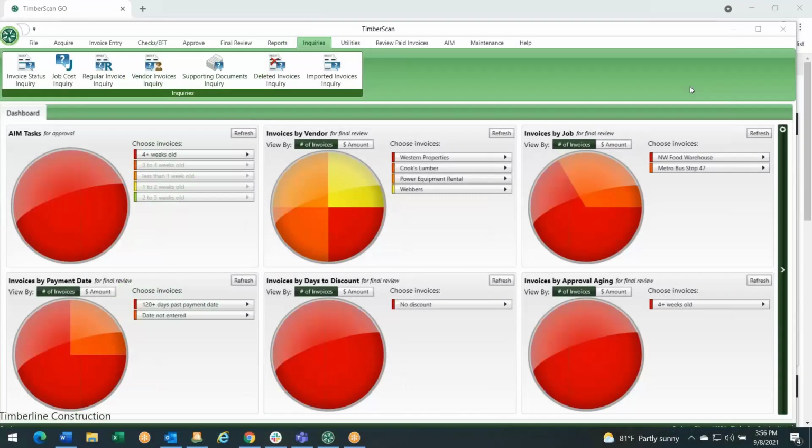Welcome to an exciting new enhancement known inside TimberScan as embedded pay or pay control. For the next couple of moments, I'm going to demonstrate how the product works. Basically, TimberScan, the AP routing and approval process, will continue to operate and work as it always has.